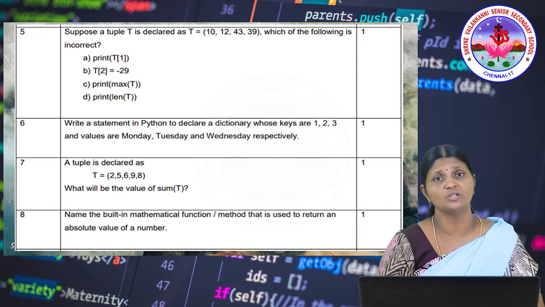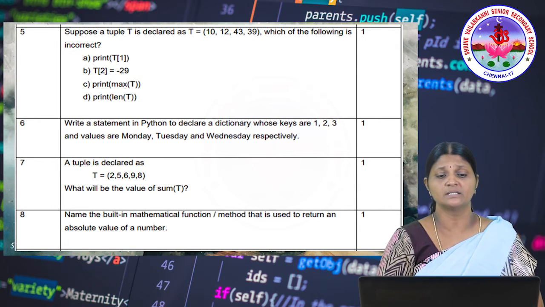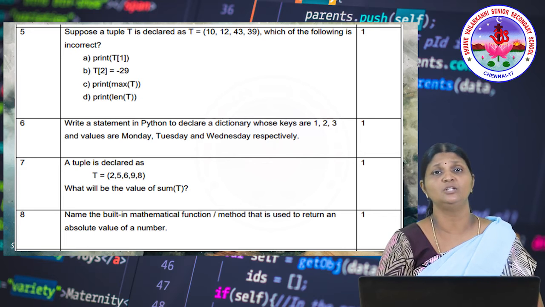So what is the function used? The function is abs(). Okay, so that's how we determine the absolute value.